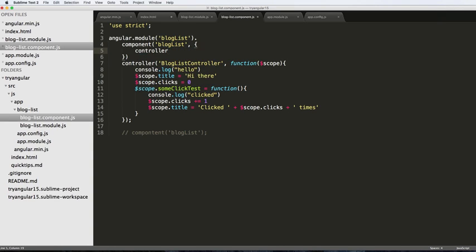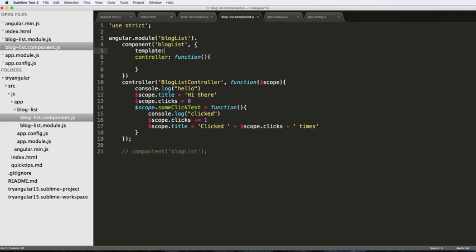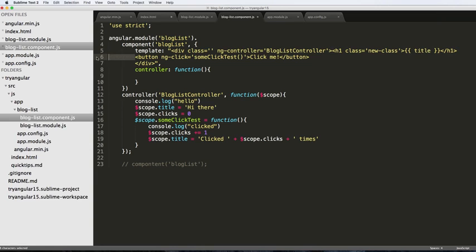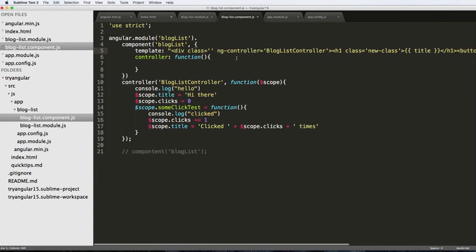I can just say controller, and we can put a function here. And that function is going to be the same as the one below, so I'll copy and paste that in a second. But I can also put a template, and I can put HTML template or HTML code actually in this template. But we don't want to work with the spaces right now. I'm just going to make it one long HTML code thing. We will definitely worry about that later.